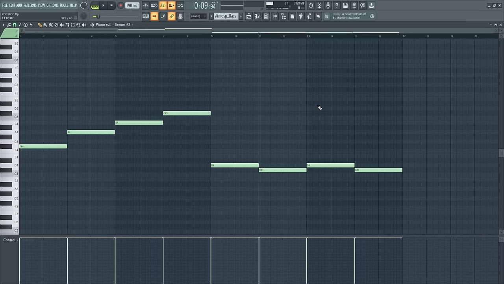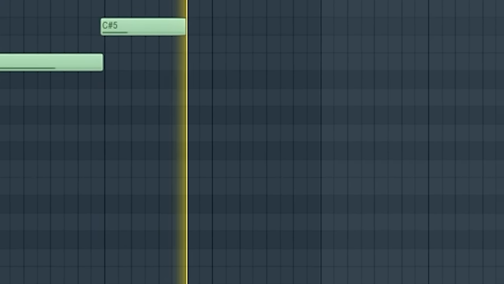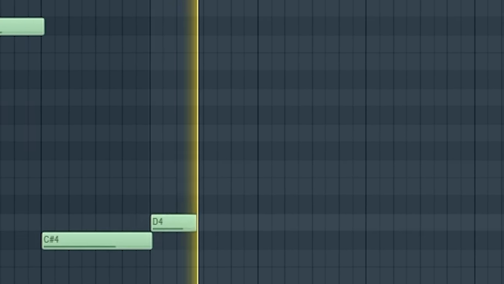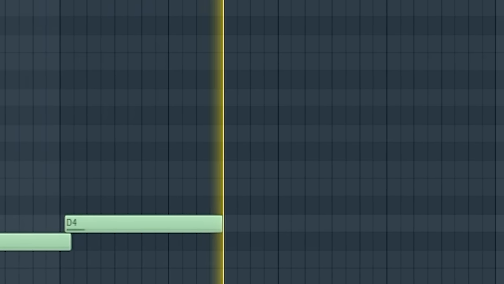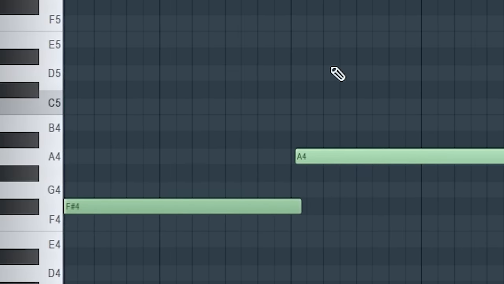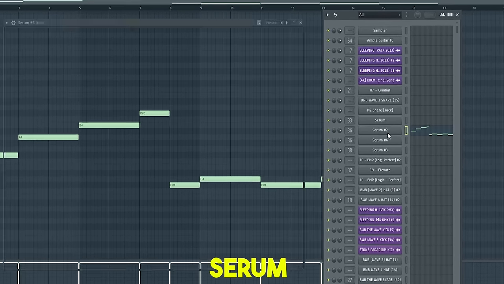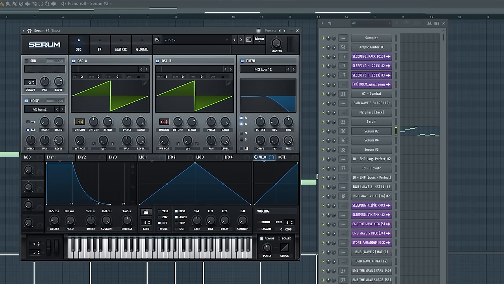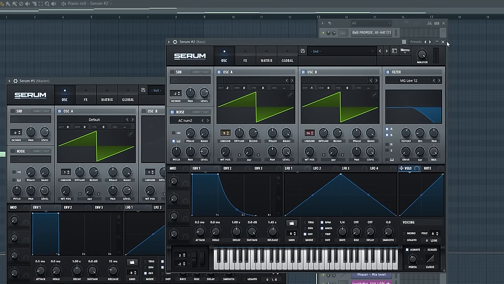And for the second bass over here, we're playing this pattern here. And we're just going to quantize it here. And this is an atmospheric bass from Serum here. And I'll show you how to do this from scratch. This is for any Witch House atmospheric bass. It's really simple to program and I'll show you how to do it now.